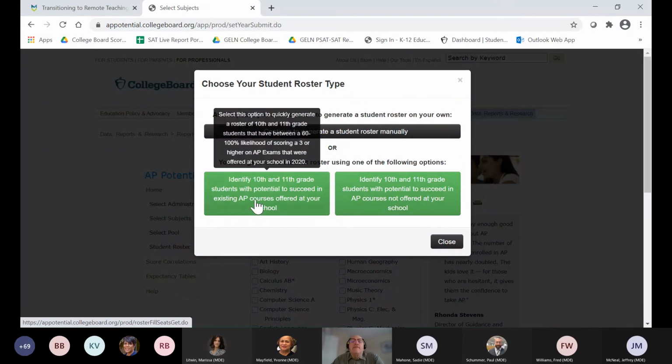One is identifying 10th and 11th grade students who have the potential to succeed in AP courses that are already offered at the school. So this is a roster that they could use to expand the number of sections for courses they're already offering. But it will be set at the default level of the tool. They can't really customize it, and so the manual version is a little bit more powerful.